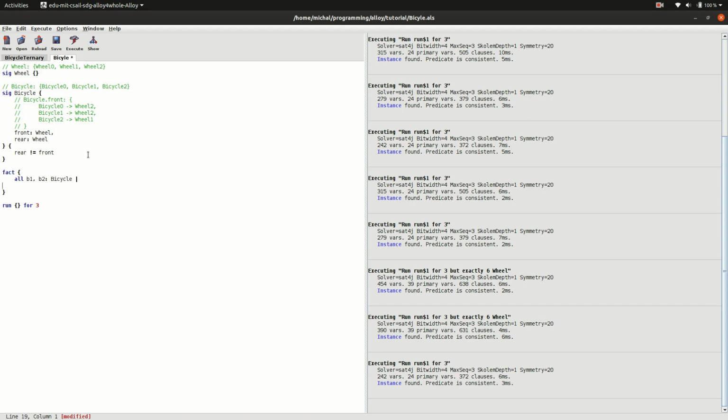So for any 2 bicycles, the following should always hold: B1 front should not be in B2 front plus B2 rear, and we need to repeat the same for the rear wheel. Okay, that should be enough. Let's try it out.